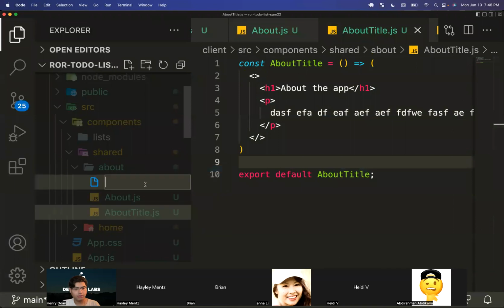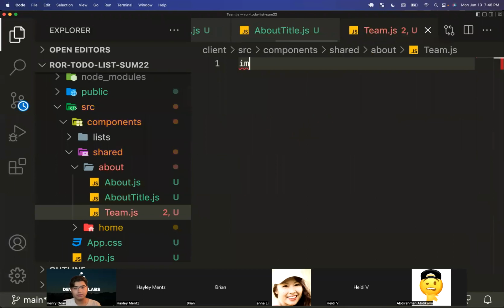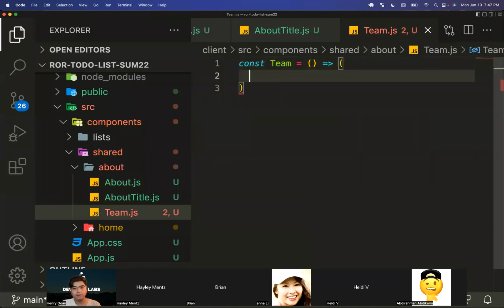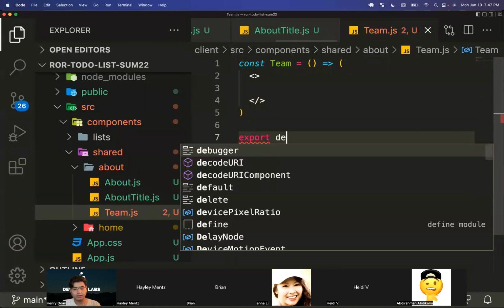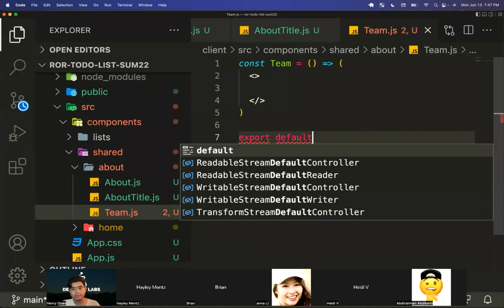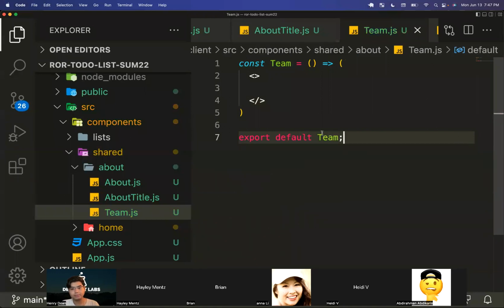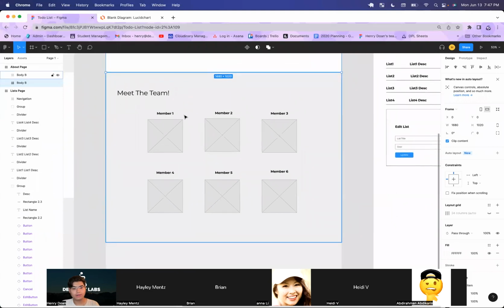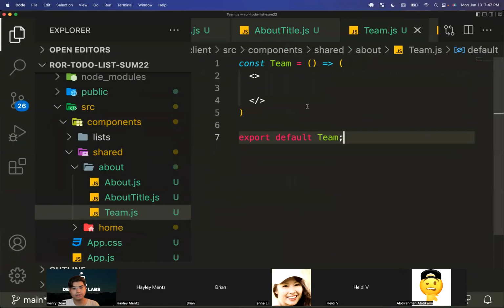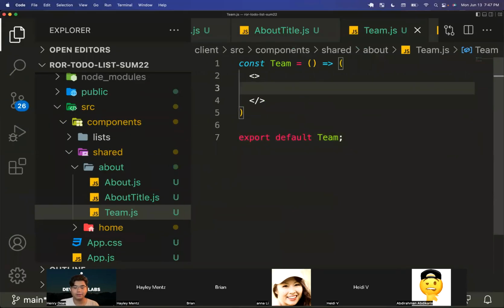And then we have one more of the team. So this will be const team. Inside of here, I'll have those team things. And then this will be export default team. Let's see what I have here. So it looks like I have one header, and then it looks like I have some images, 6 images, and then each of the image has like a small title.